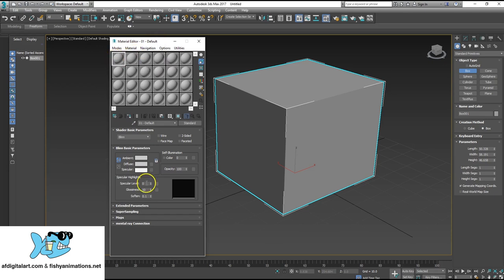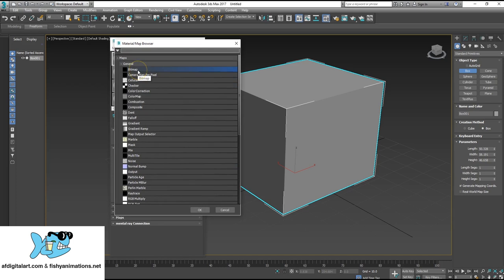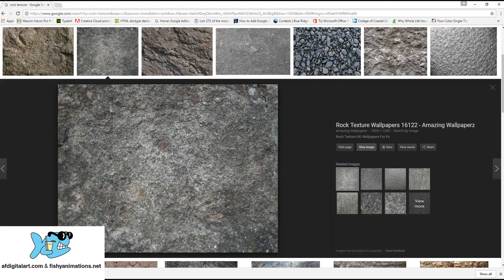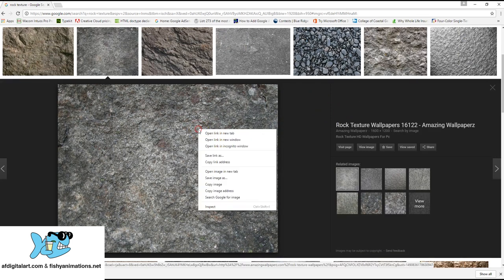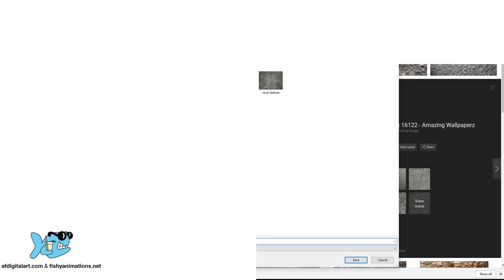Having the first one selected, I'm going to go down to the diffuse option, click on the little None box, double click on Bitmap, and I'm going to track down a texture. Now I found this rock texture online, which I thought was really nice. Using Google search, I right click on this texture, go to Save Image As, and save it out. I'm going to call it rock texture.